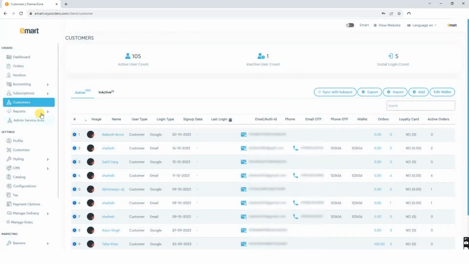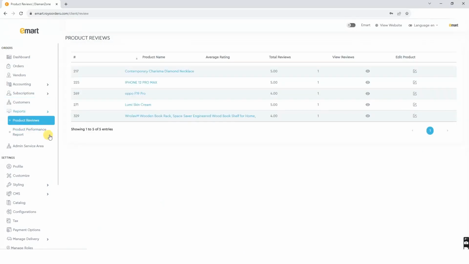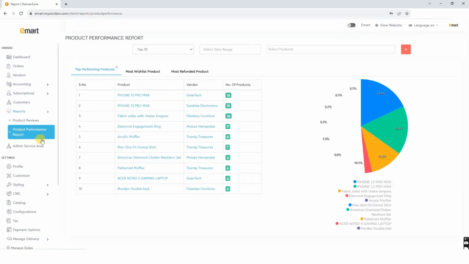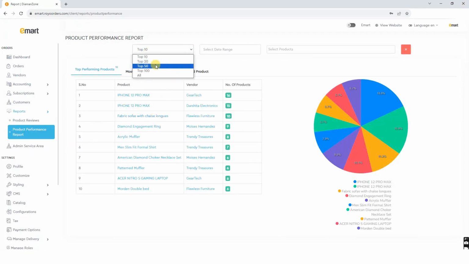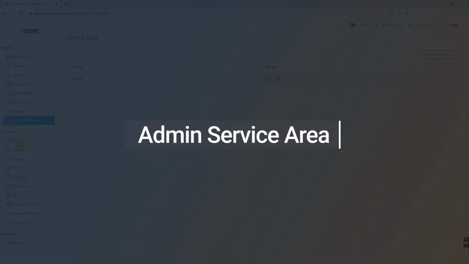Next, we move on to the report section where we can view product reviews and product performance reports. In product reviews, we can view the ratings of the products which received any review, and this will help us in understanding the product performance. And in the product performance report, we have the list of top 10 or 20 or even top 100 best performing products.